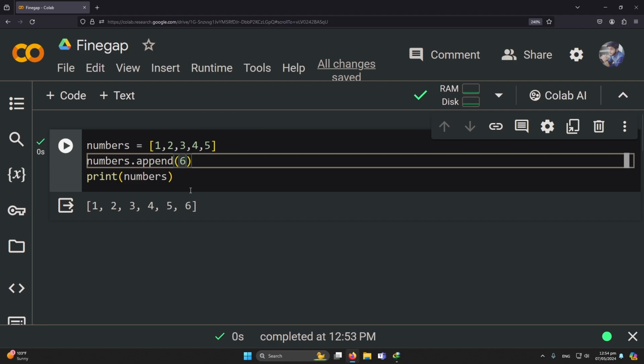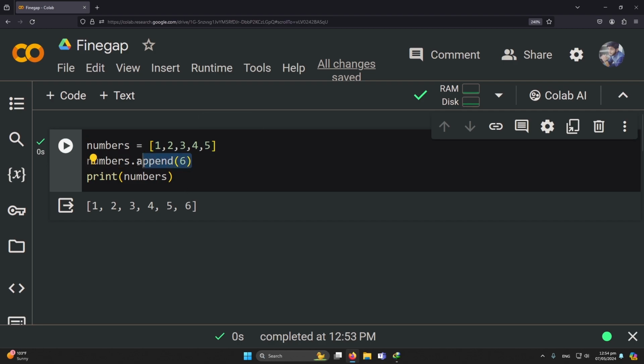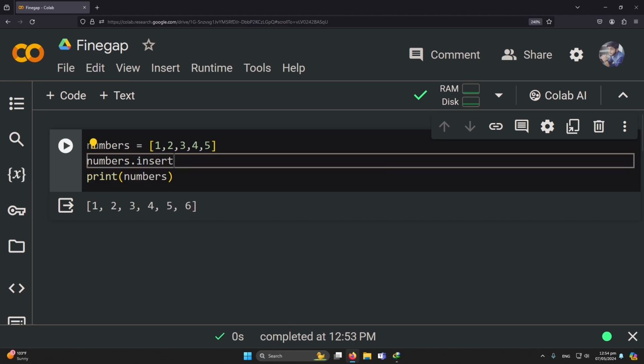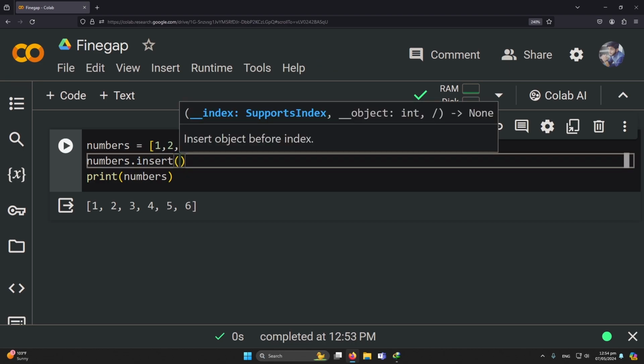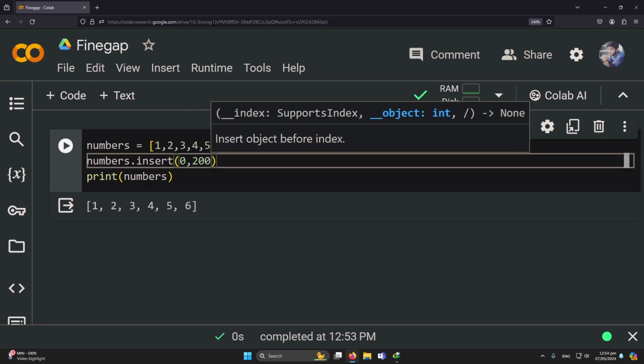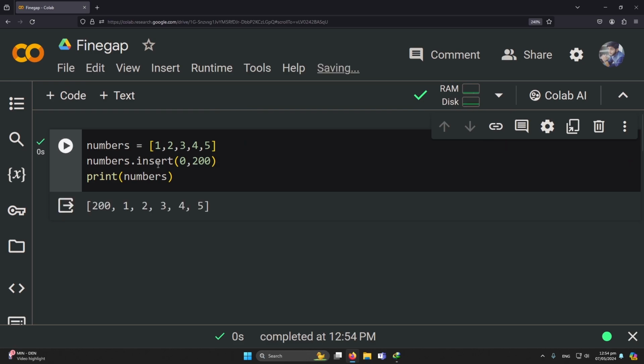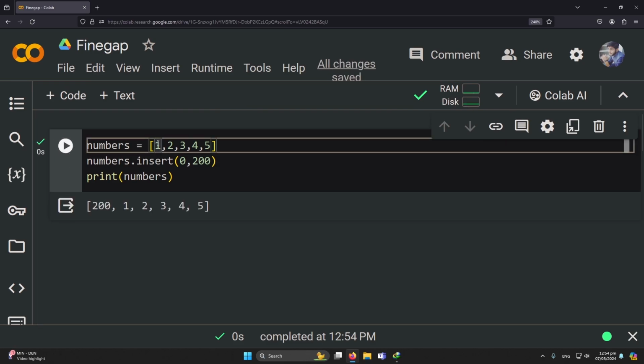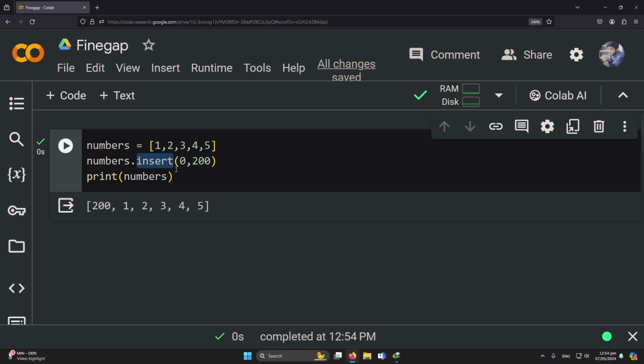For example, if you want to insert at the beginning, we will use another method which is called insert. It will take two parameters, the index where you want to insert the element, and next is the element, 200. Now if I execute the program, you can see that the 1 is removed. Okay, not removed, but the 200 is inserted at index 0, and these are the remaining items of the list.